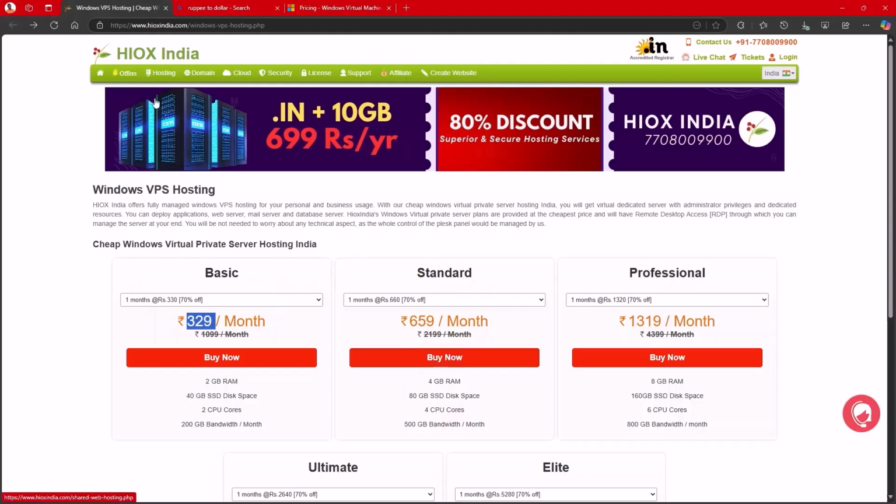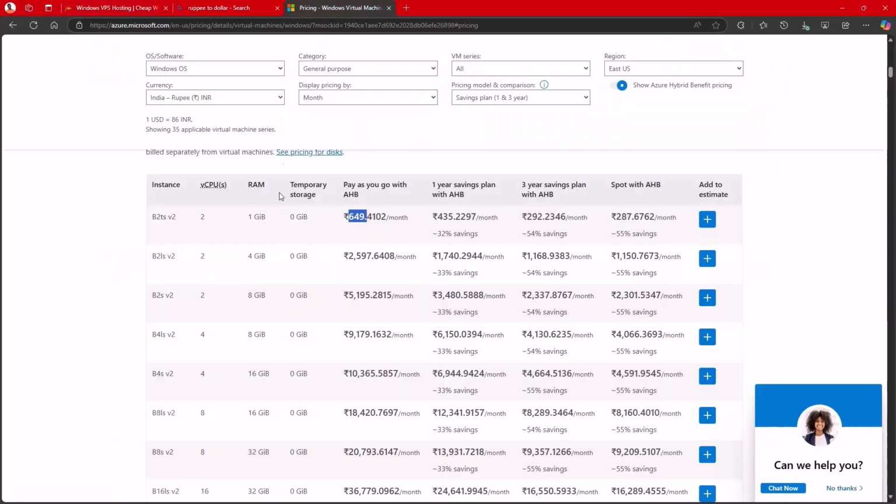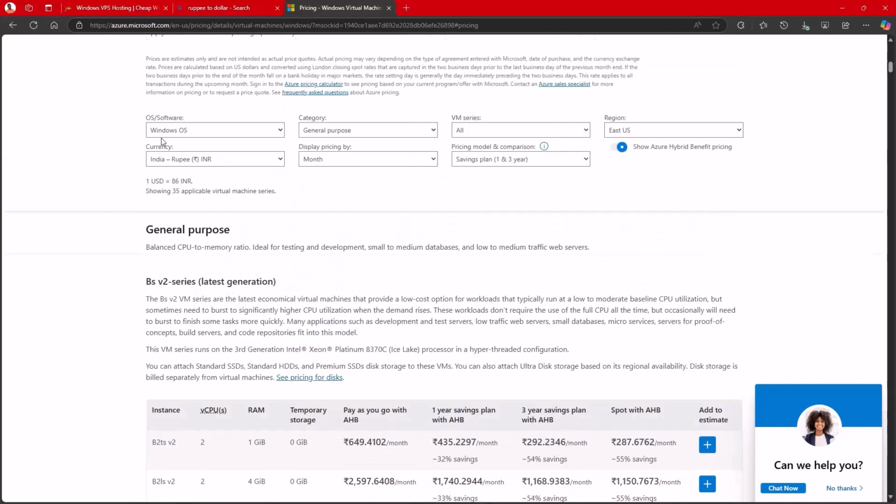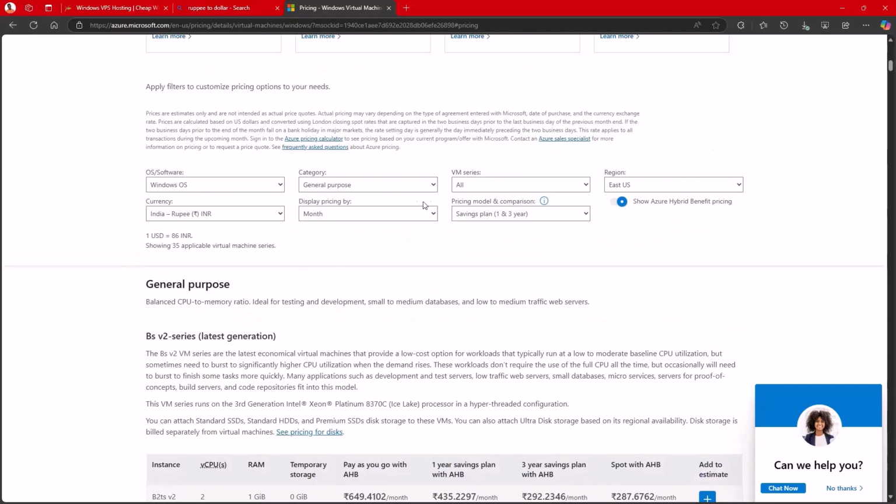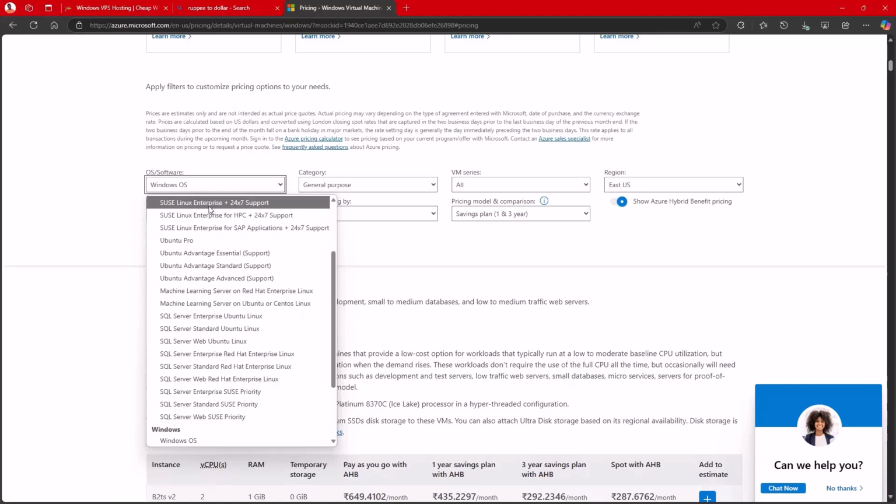Why do I say this company provides at least moderate server prices? I went through the price list for Azure, and here for a normal one, you can suggest what you want to buy. Okay, so from here we have an OS for Windows. You can choose all types of OS.